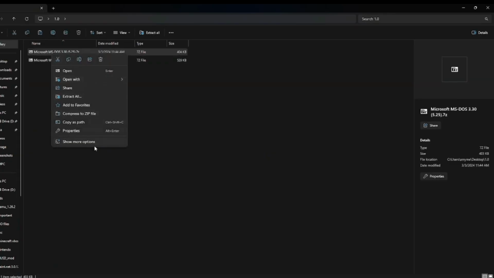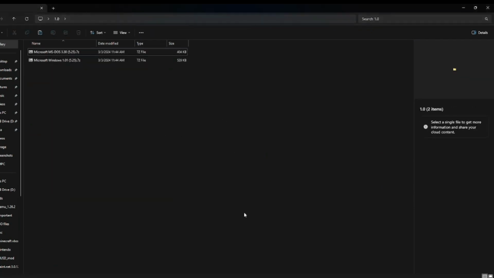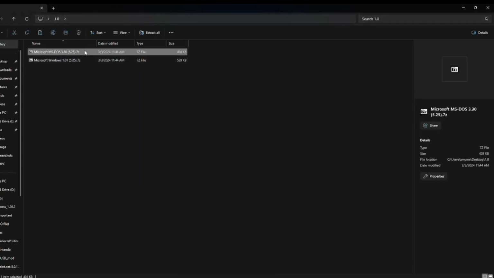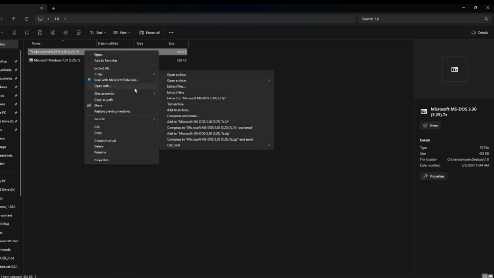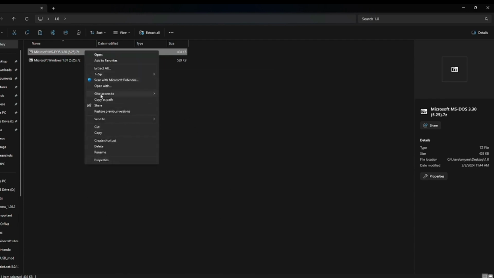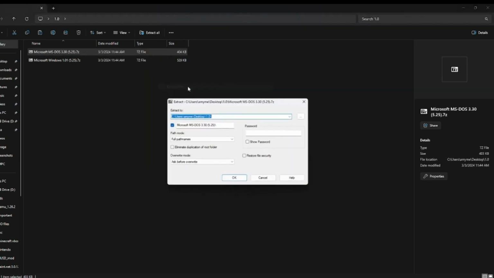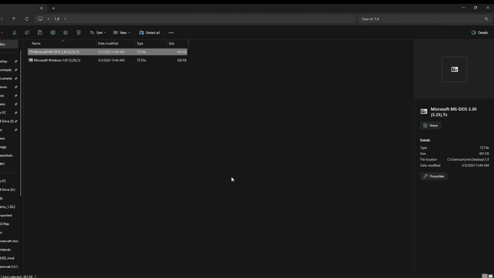Let's create a new folder to keep everything organized. I'll just make a folder here and move both downloaded files into it. Now we're ready to extract them. If you're using Windows 11, right-click the archive, choose Show More options, then find the 7-zip menu. If you're using Windows 10, the 7-zip options will appear directly in the right-click menu. Choose Extract Files. Once the extraction is finished, the original archive can be deleted.